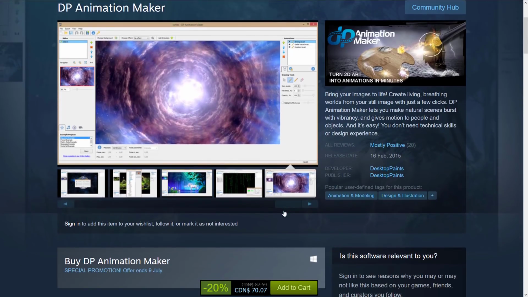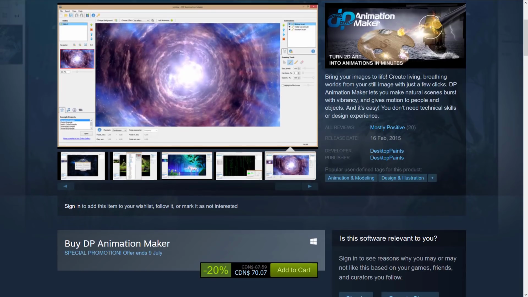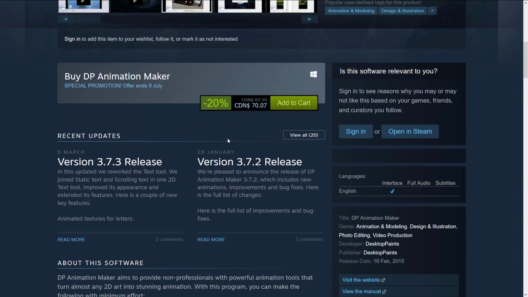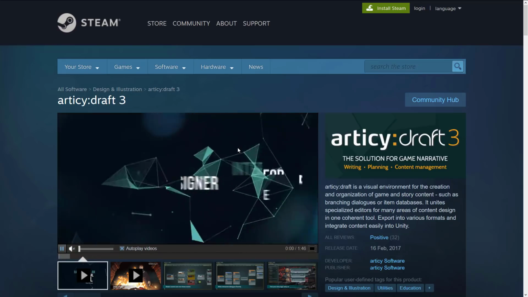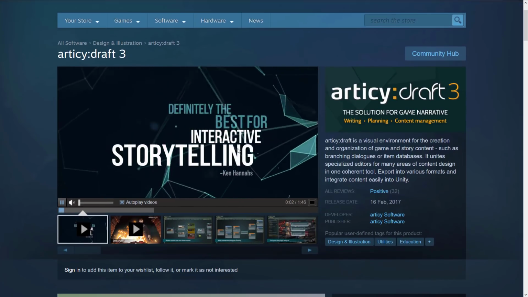Next up, we have DP Animation Maker. This is bringing your images to life, create living, breathing worlds from your still images with just a few clicks. Zero experience for this guy, 20% off there. Artisty Draft 3, I did a look at Artisty Draft 2.